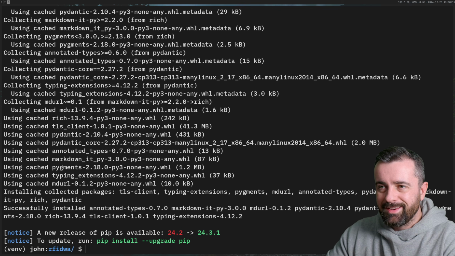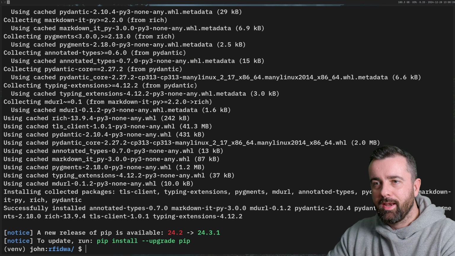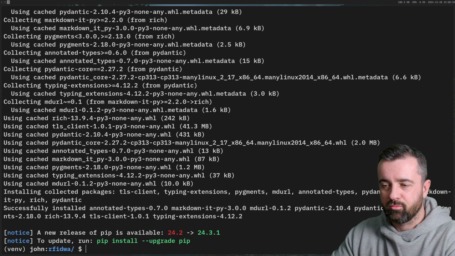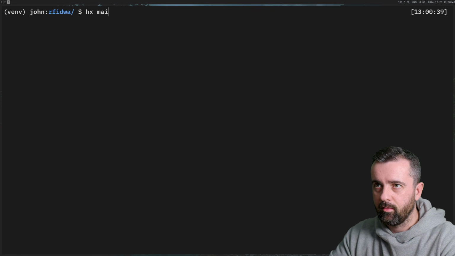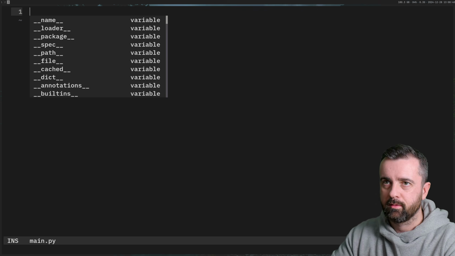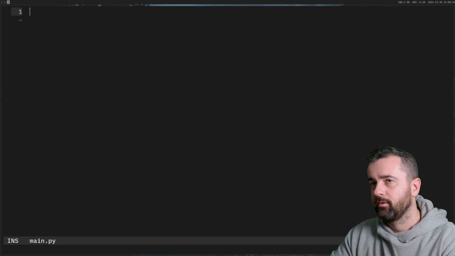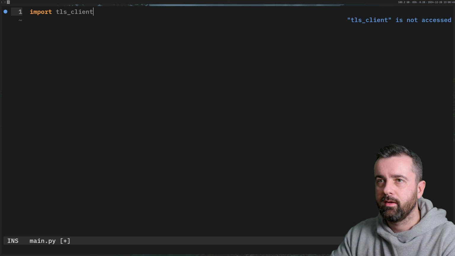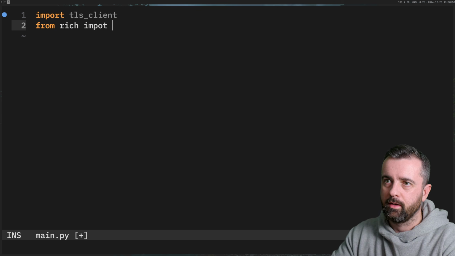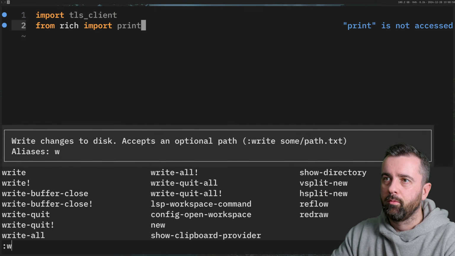We probably don't need it in this case, but it's worth doing anyway, just so you know you're covered, and it's all requests-like. So let's just create a new Python file. I'm going to call this main.py, and then we're just going to do import TLS client. Let's make this bigger, and then I'm going to do from rich import print.